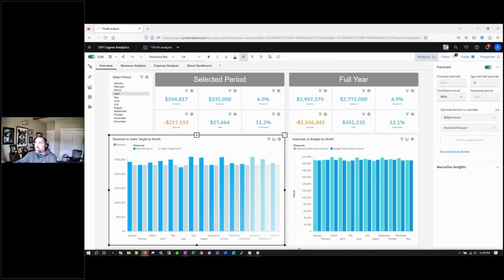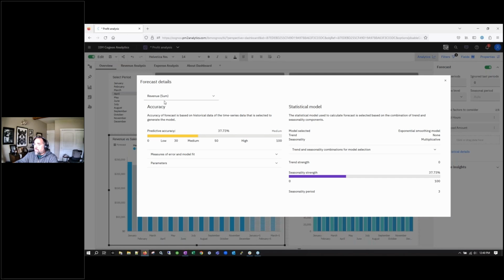Let's add another, invoiced amount. Okay, so if you see here, statistical details is the new thing that it included. And when we click it, we're going to see some pretty interesting things. We're going to see at a glance what the predictive accuracy is. So we can see here that for our revenue sum measure forecast anyway, it's giving a predictive accuracy of 37.7, and it also includes these relative scores, right? So in terms of predictive accuracy, that's about a medium. And it's a solid medium. Looks like low's a little more towards this end, medium here, and then high here. So we're in the solid medium here.